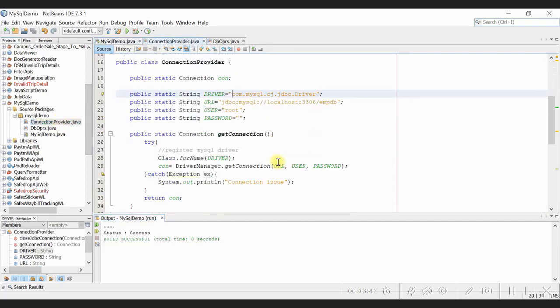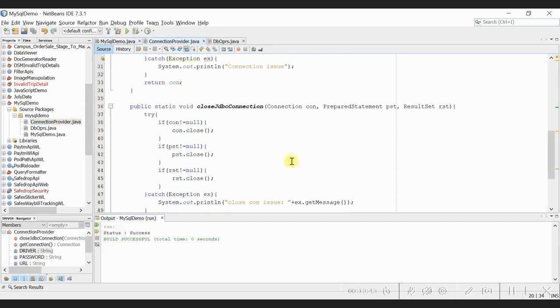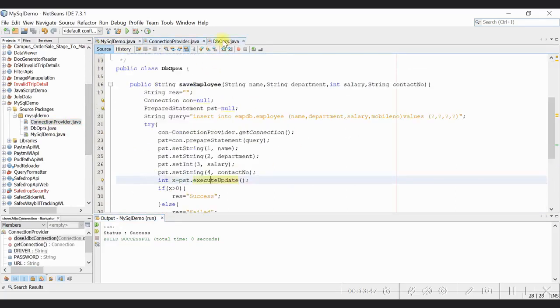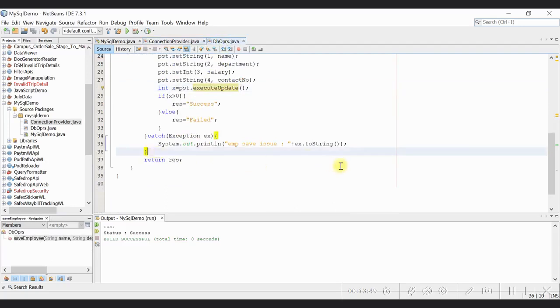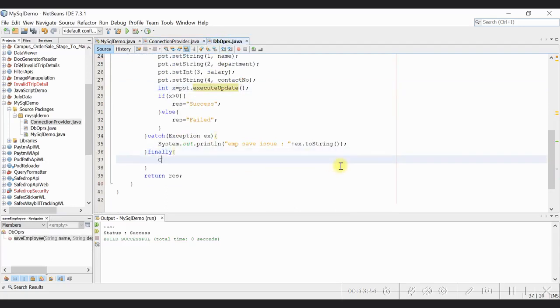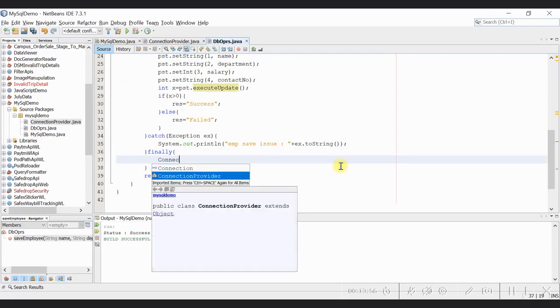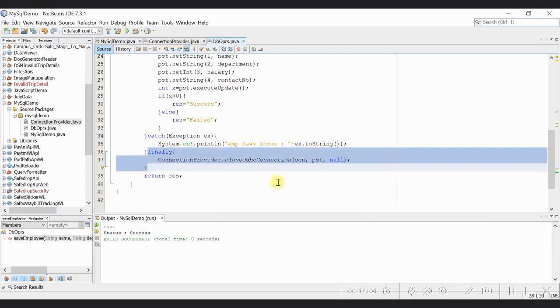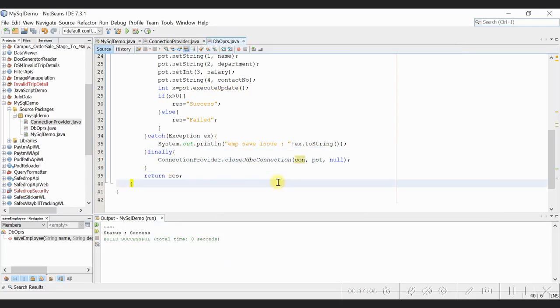Here we have created the connection object and close JDBC connection. Okay, we forget the closing the connection object. Now in finally block, close your JDBC connection. Finally connection provider dot close JDBC connection, and here pass the your connection objects. JDBC connection object, connection, prepared statement, result set if used. All done.